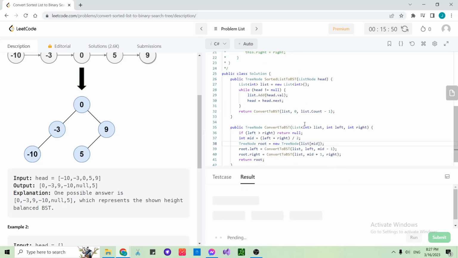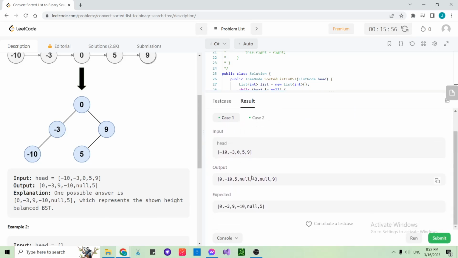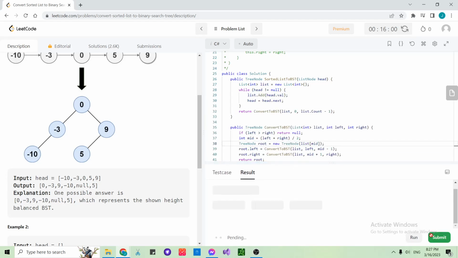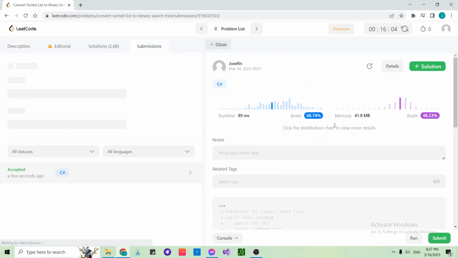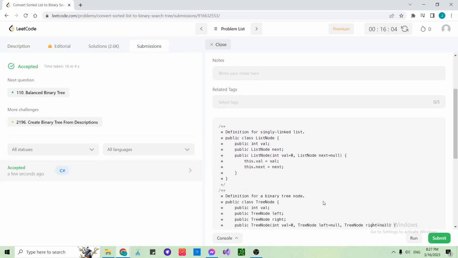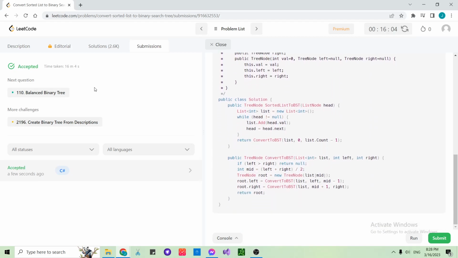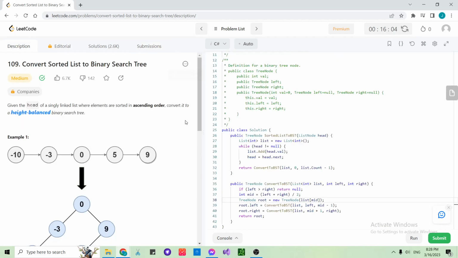Okay. Let's see if it works. Okay, seems to work. Yeah. Okay, great.